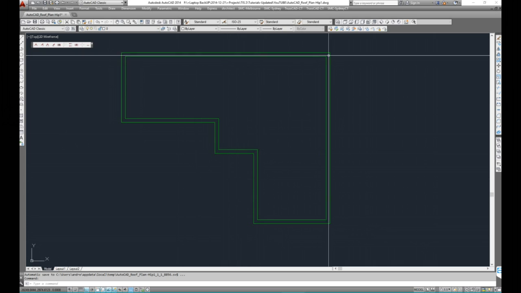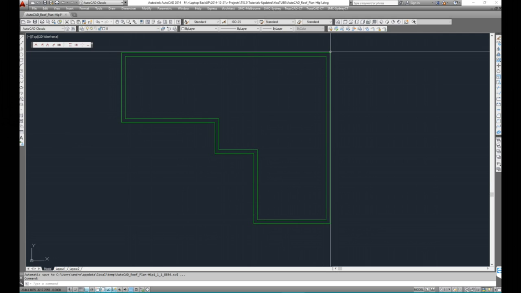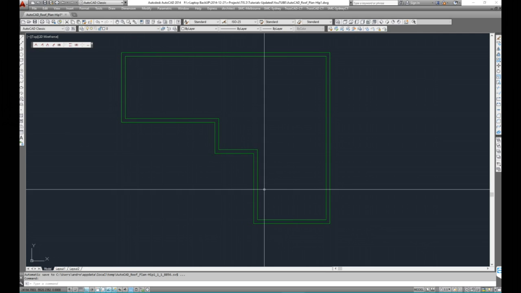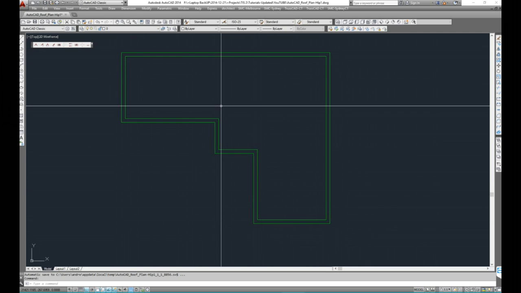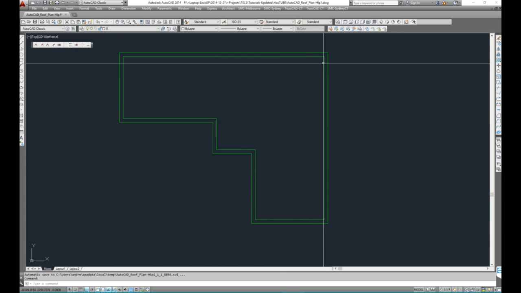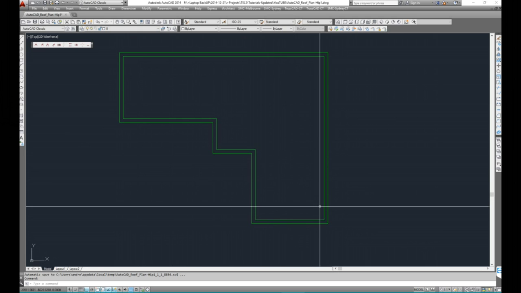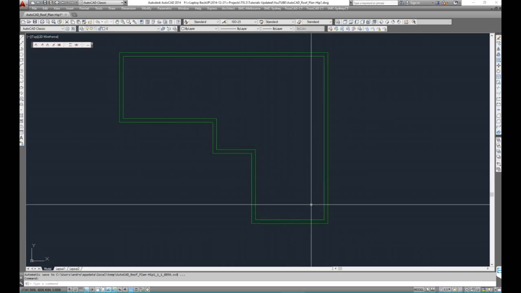So here I have in green lines, that's just to indicate a wall thickness, as if we're looking in plan view. And we're going to draw our roof lines over the top. So if a roof pitch is the same pitch all the way around, it's all equal, then the hip lines that we're going to generate will always be at 45 degrees.